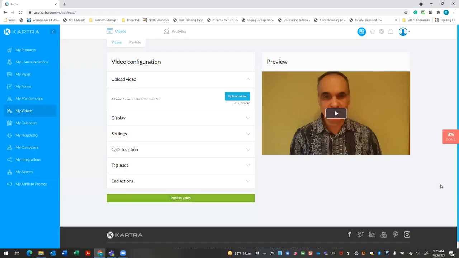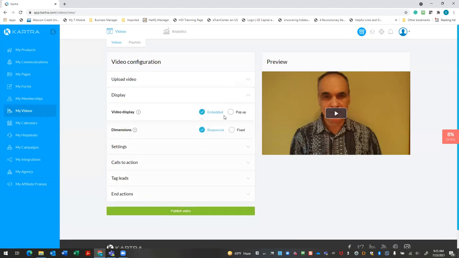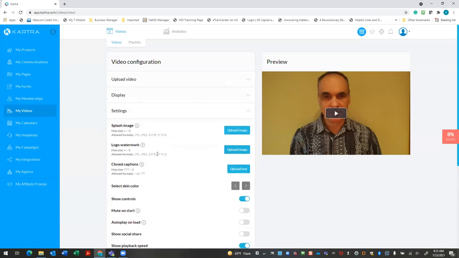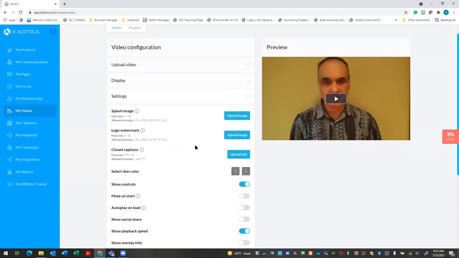So hit display, click on display. Let's look at all the drop downs. Display. Okay. We're fine there. Click on settings and hit the drop down. With settings, we can add a thumbnail, which is your splash image. A thumbnail is just a simple image. So that one's fine right there.